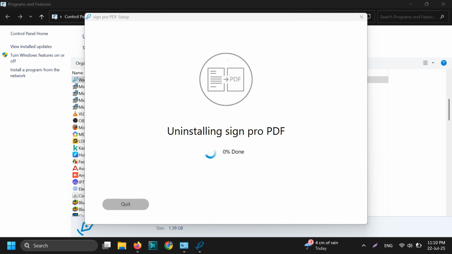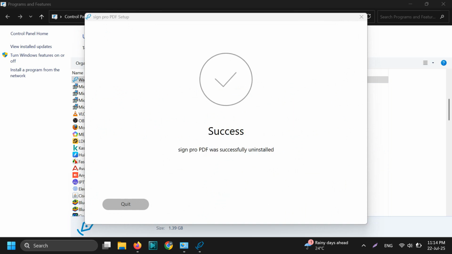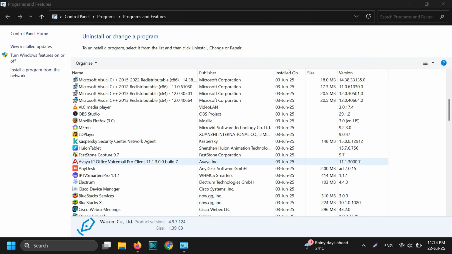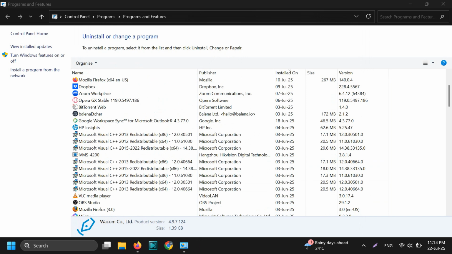So just wait for the steps to complete. That's it. Click on quit. Now the program has been uninstalled. You can follow the same step for other software also.